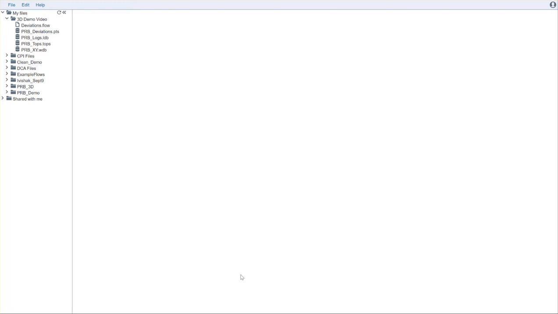In this video, I'm going to be showing you the workflow for assigning a projection to a folder. Then we are going to use a flow to process our deviations to go from measured depth, inclination, and azimuth to a TVD and XY offset. And then we're going to use those to make a 3D display.